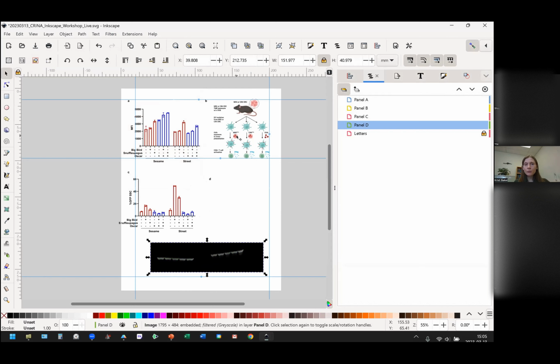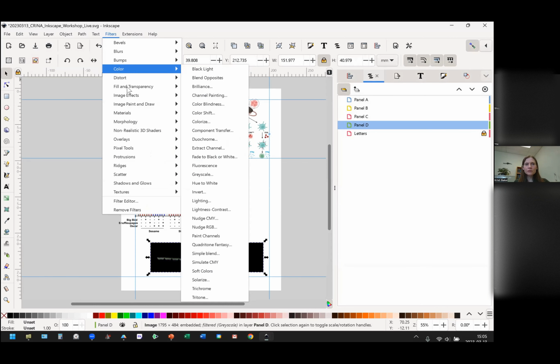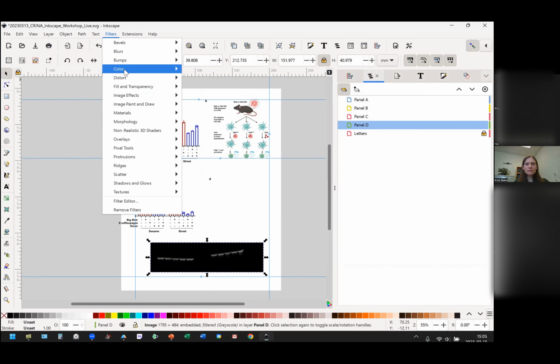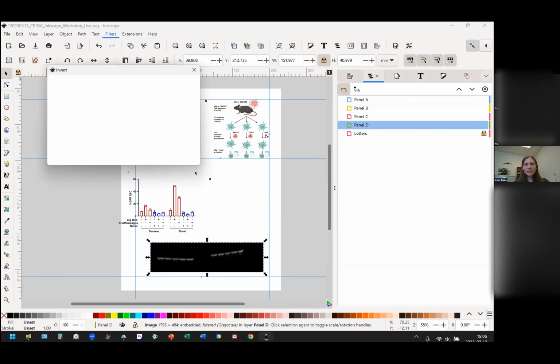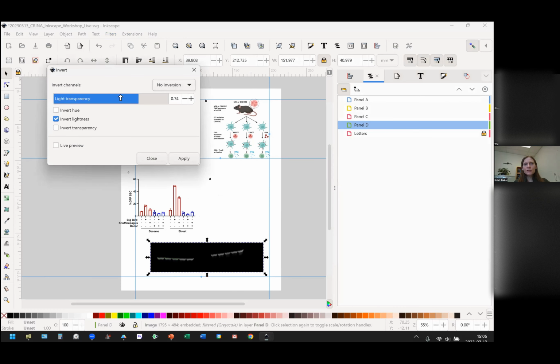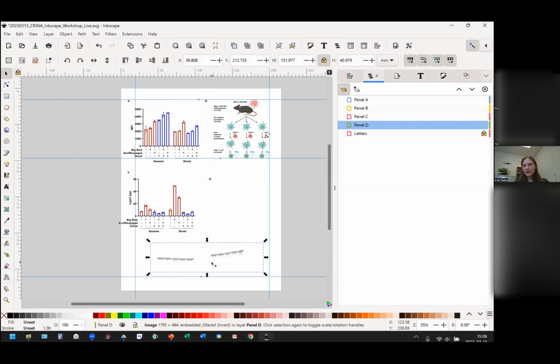Now again, I want to do the inversion. So filters, color, invert. There are a couple of different options that come up here. The default is invert lightness, and that is the one that you want to do. If I do live preview, you can see automatically that I'm going to flip my image into the grayscale format that I actually want to and will use in my publications. So I have that now here.